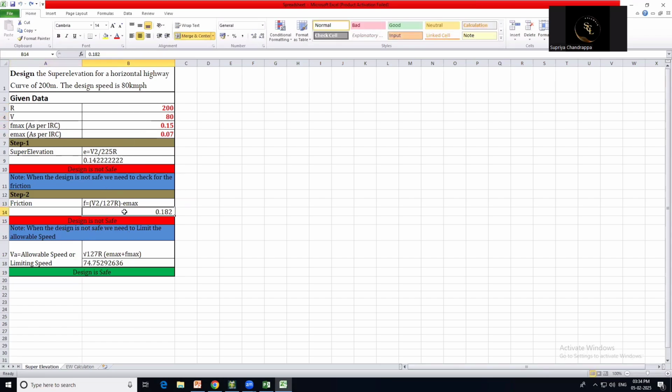For this formula, the values are substituted. Here also f is greater than f max, that is why the design is not safe. So if the design is not safe, we have to go to step 3, that is the allowable speed limit. For the allowable speed limit, we have the formula: square root of 127 R into (e max plus f max). After substituting, I've got 74.75. This 74.75 is lesser than the given speed. The given speed is 80 kilometers per hour. So 74.75 is lesser than that, so the design is safe.